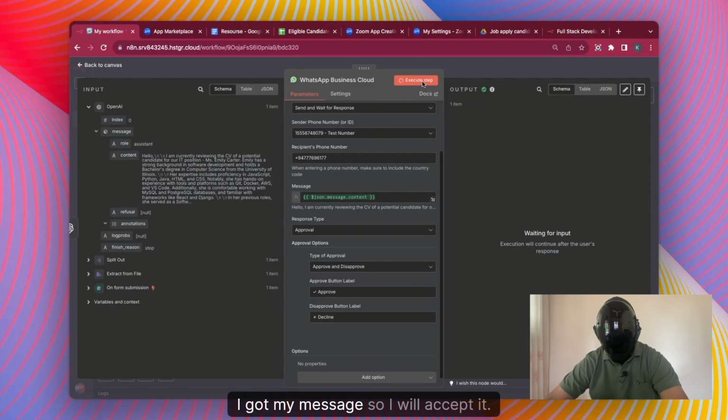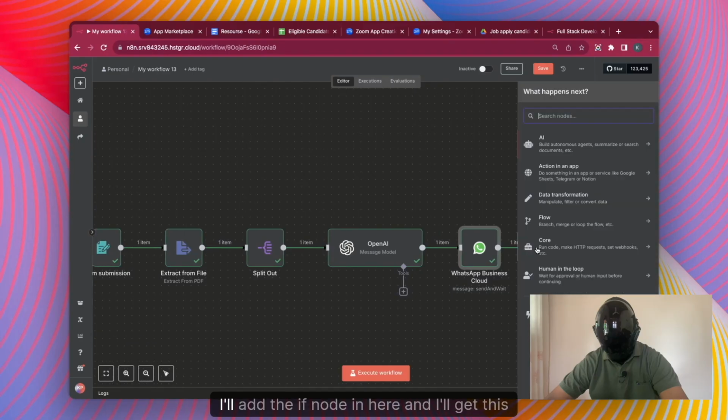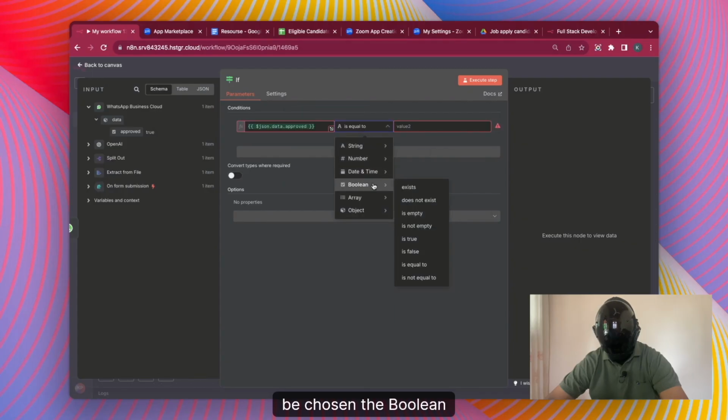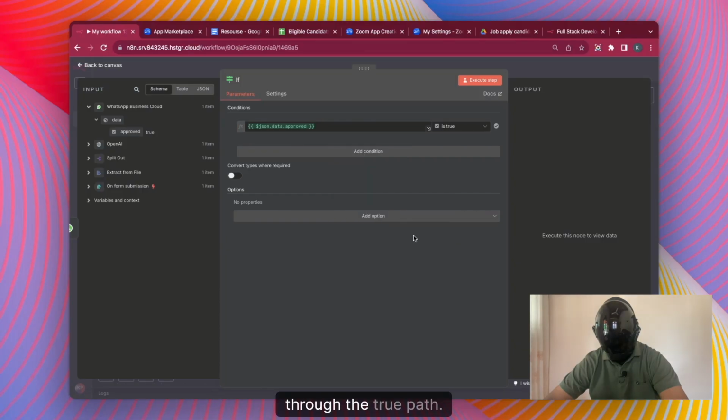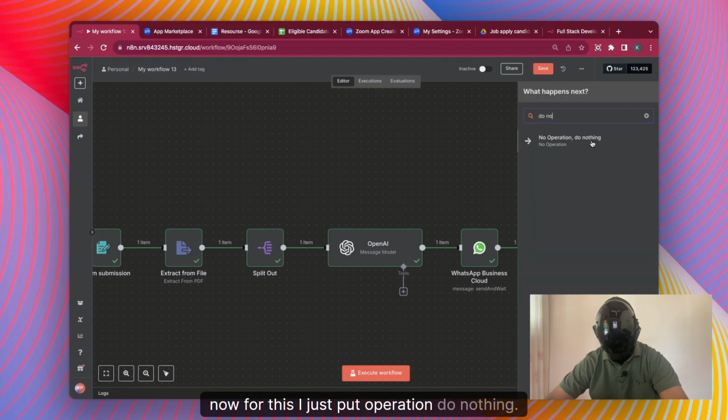I got my message, so I will accept it. Approval is true. Now I'll add an If node, and I get this schema condition here. For the condition, I'll be choosing the Boolean function, and if it's true, then it will send it through the true path. Now for this, I'll just put the No Operation node.